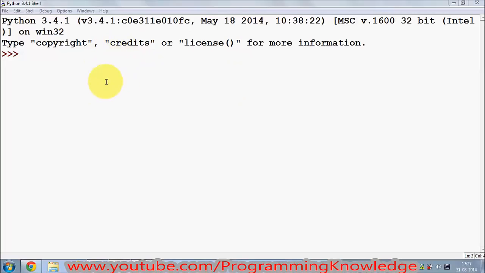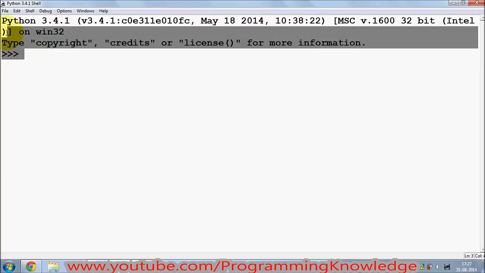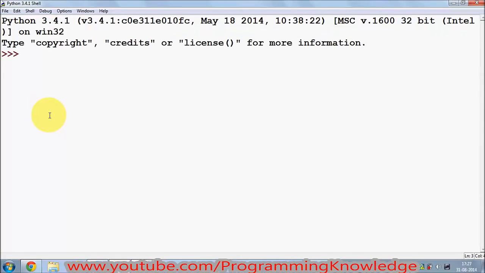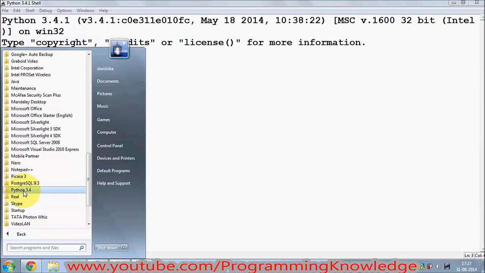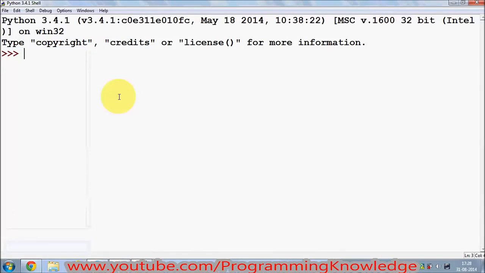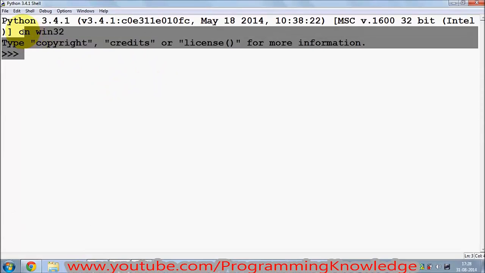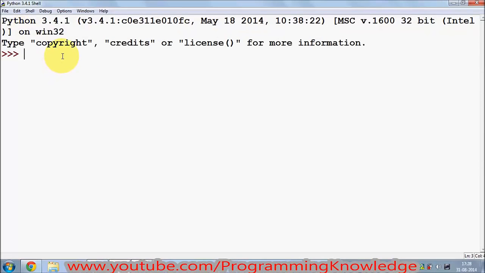If you are familiar with this, last time I showed you how to open this Python shell. If you don't know how to open this shell, once again I'm going to tell you. You just need to go to your start menu, go to the Python folder, and start this IDLE Python GUI from here, and it will open this kind of GUI shell or Python shell. Now let's get started and see how we can do math in Python.